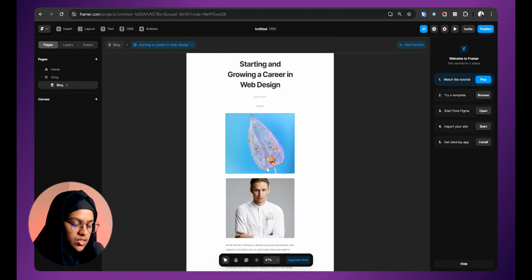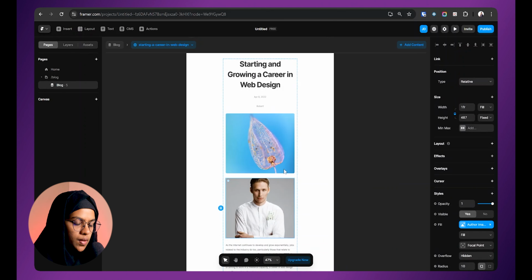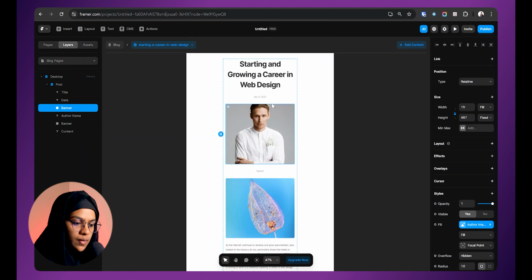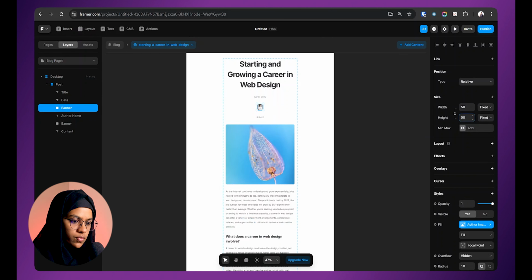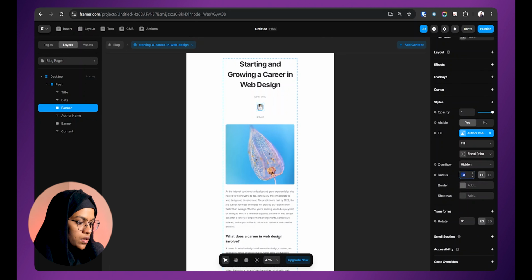Let's do the adjustment. This author image should be displayed here. So I'm going to the layers. Let me drag it at the top of the author name and let's change the width and height of it. Let me make it as 50 and 50, and it will be fine. And for the radius, that should be 100%. Okay, this is the author image.